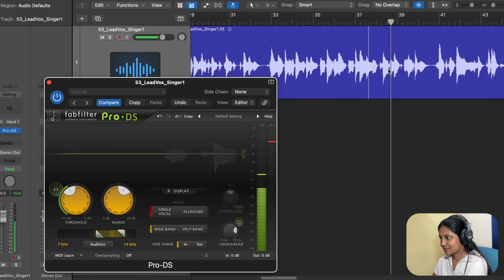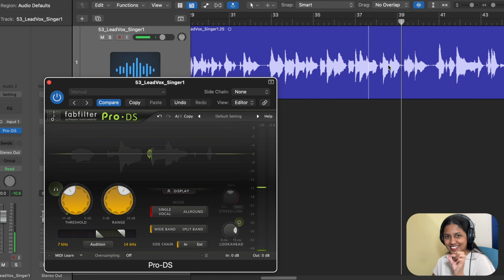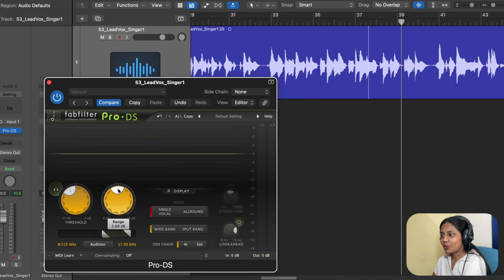With the de-esser, you will find that the T sound just goes down, and you can adjust the range where you think the S sound lies. This is a frequency part that you can choose, and how much it has to reduce. So right now it's at 6 dB. Watch what happens when I put it too high.